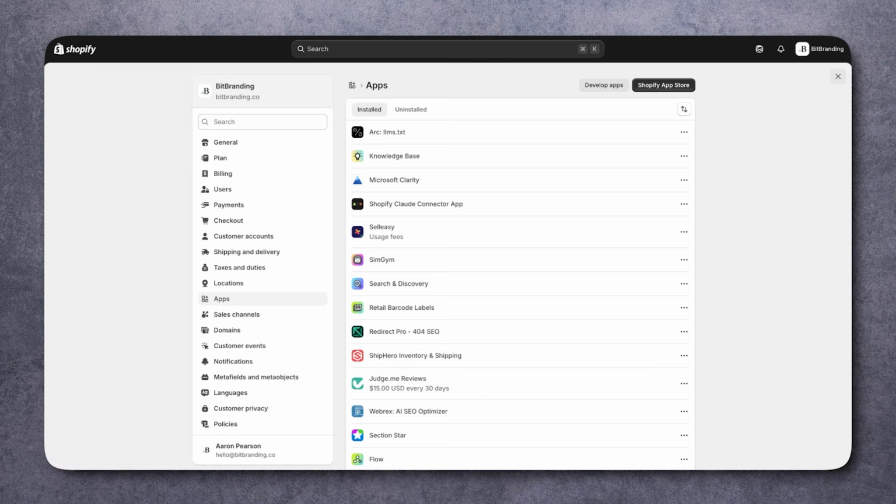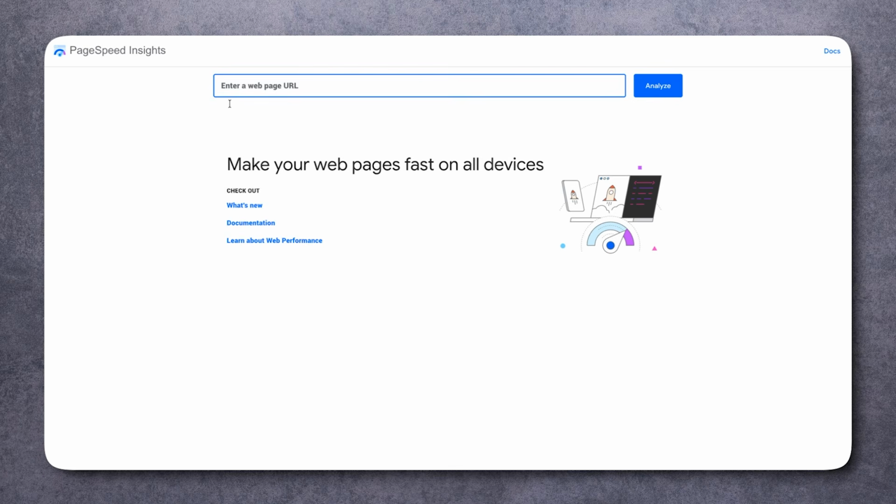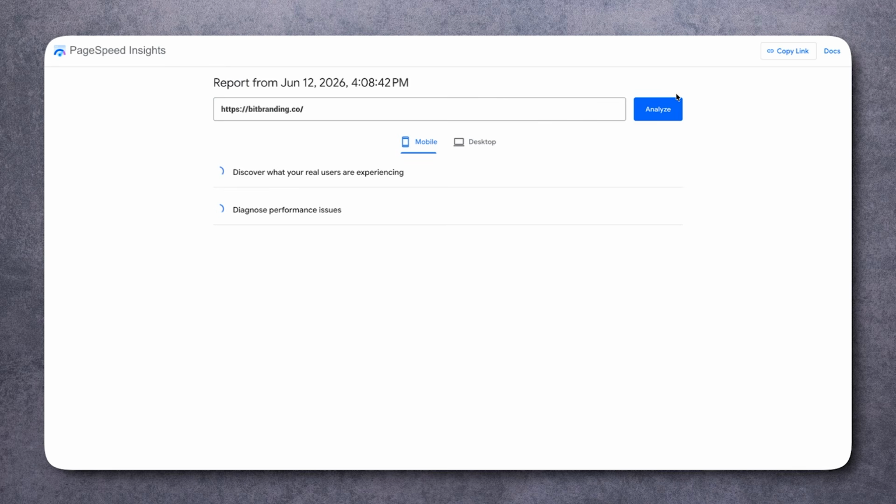The next thing that I want you to do is go to pagespeed.web.dev. This will take you to Google's tool, essentially, to test your store. I would run multiple tests. I would run a test on your homepage, on maybe your most popular collection page, and then a couple of your most popular products. And this will give you a score, and it's going to be just a good baseline.